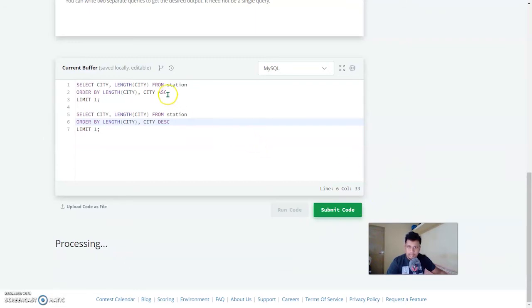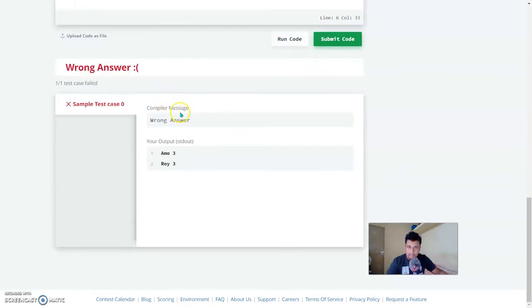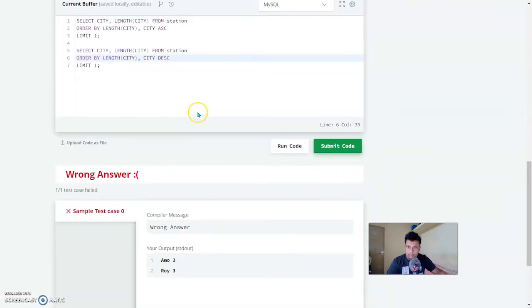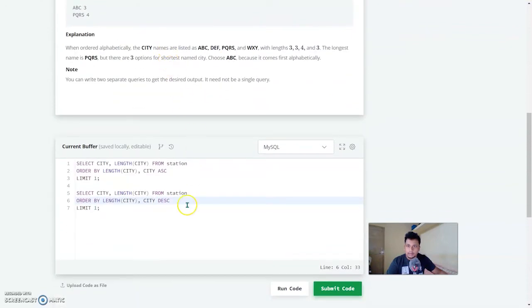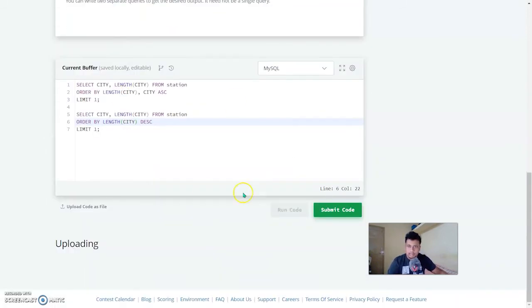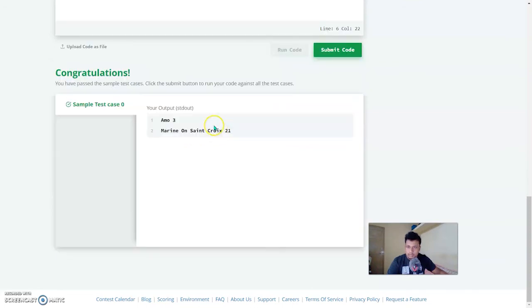The first statement should return the ascending order. Okay, there's some problem here. What did we do wrong? The length of city is the same but in descending. Oh yeah, we don't want the city again, we just need the length of city in descending order. So let's run this, and again we are limiting the value by 1, so I think this should work.